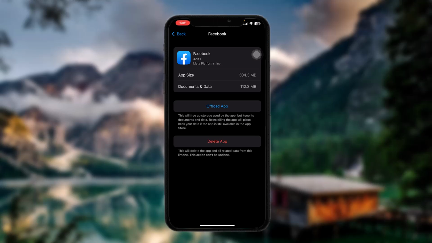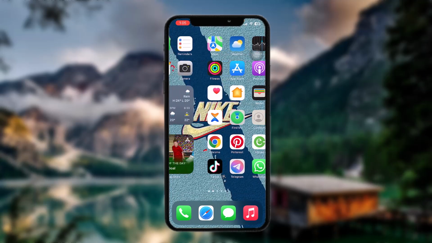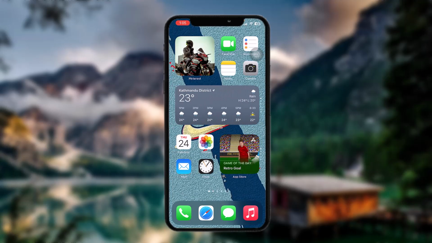Once the process is complete, instead of this offload app, you'll have an option that says reinstall app. Simply tap on that, and once that process is complete, all you gotta do is restart your phone and then try again, and your issue should be fixed. And that's basically how you can do it.